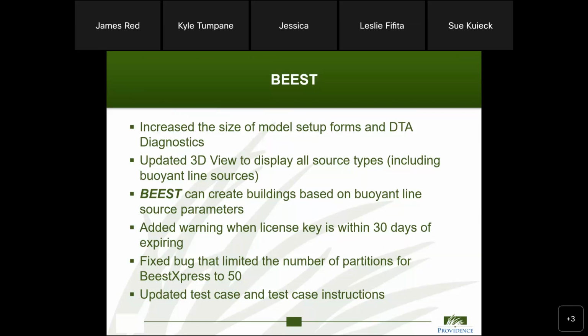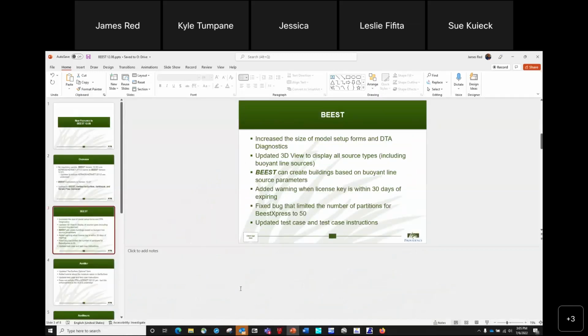We've also added an administrative warning that tells you when your license key is within 30 days of expiring. And we fixed a bug that limited the number of partitions for Beast Express to 50. It's actually 99 now. And we also updated the test case and test case instructions. So I'm going to pop out real quick and show you what I mean by all this.